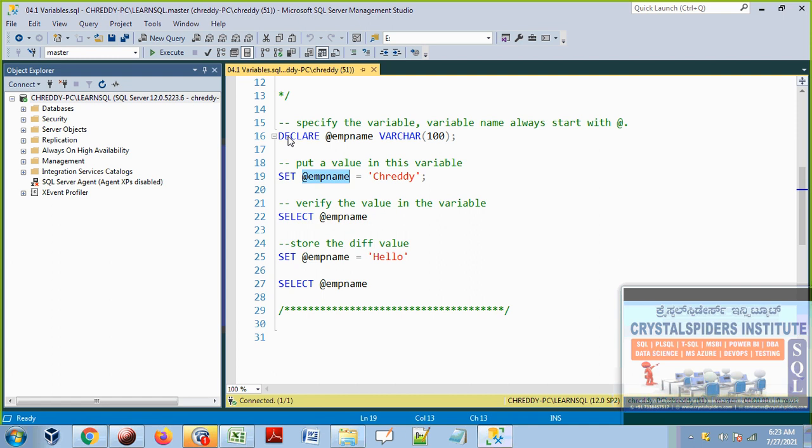So that is fine. Now when it comes to the execution phase, we have to select the entire batch and click execute. We can't execute line by line, guys, like execute this line first, and then this line separately, and then this line separately. We can't do this because the main reason is this variable will be there in the memory.